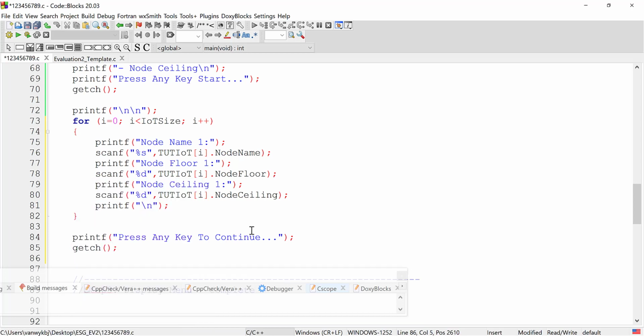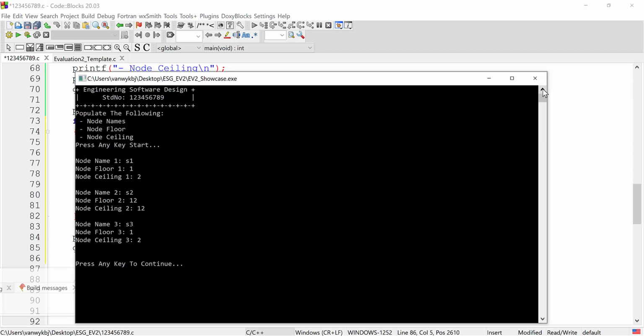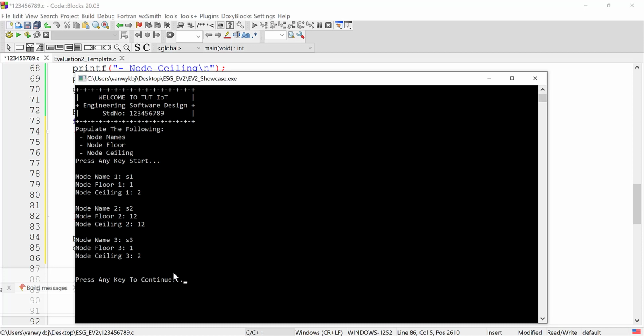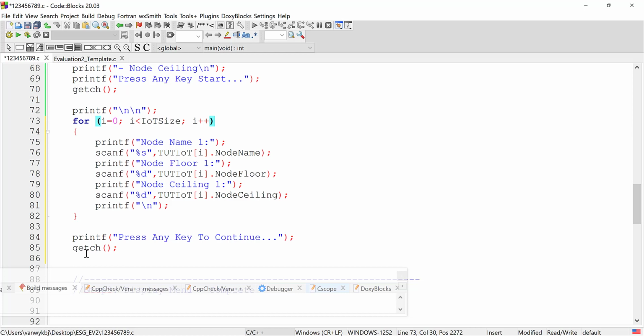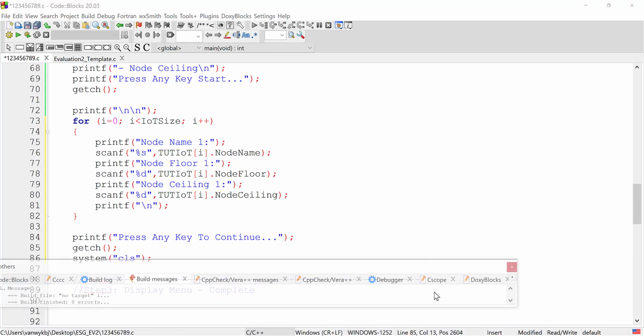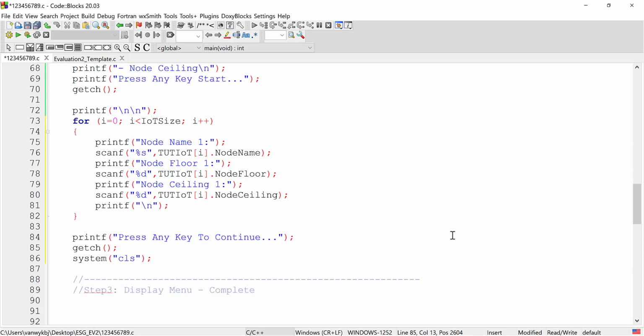And then after the user has pressed something, so you will see here, after you press any key to continue, what happens to the screen? It clears. So we know that we can use system CLS, and that was also given in the PDF. So we can go and use that. Oops, I think my debugger is now floating, so I'm just going to close it.